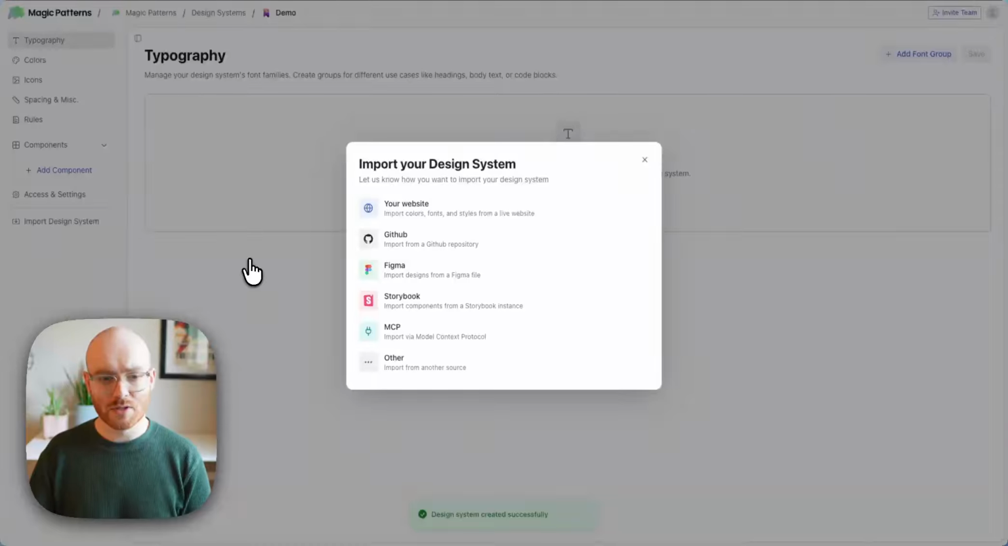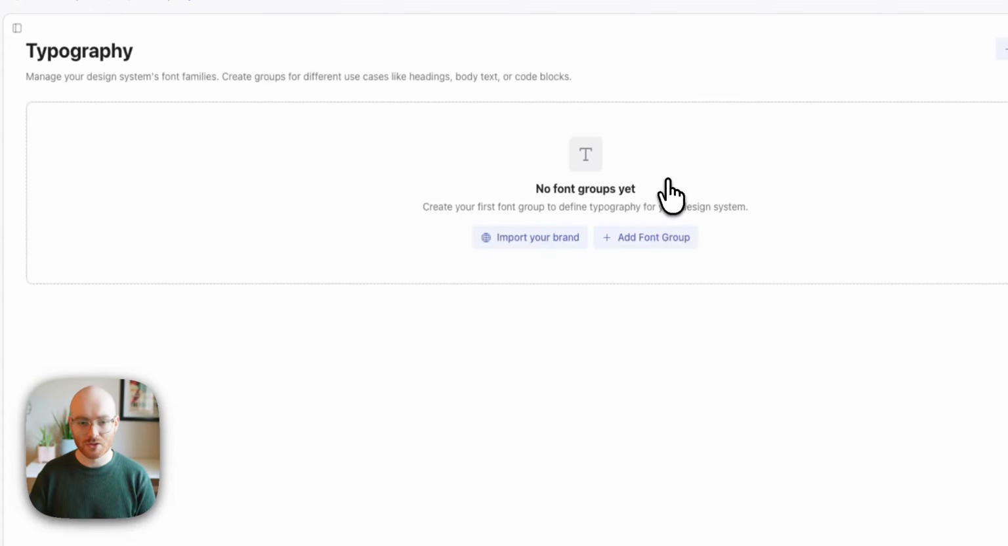Inside of the design system, you can see that we have various import options. So we can import from your website, from GitHub, Figma, Storybook, and other sources. We're going to be using Figma as the main source in this case. But before I do that, I'm actually just going to close this and walk through what a design system contains.